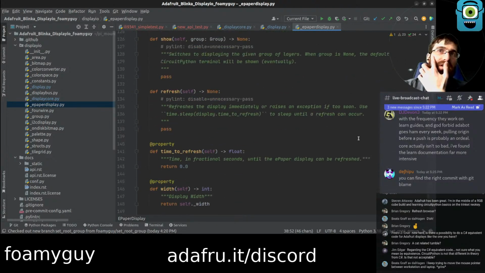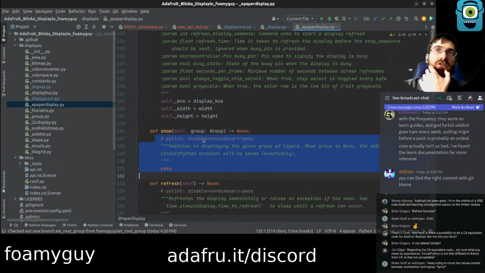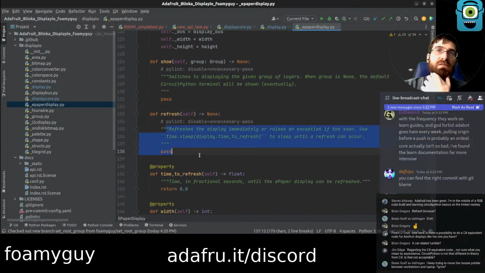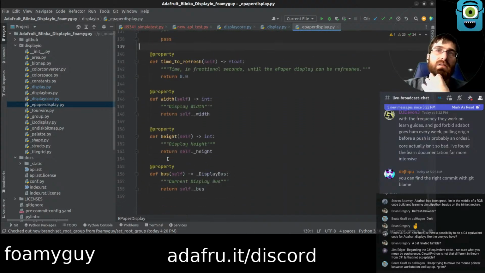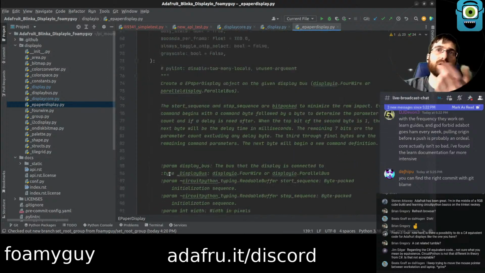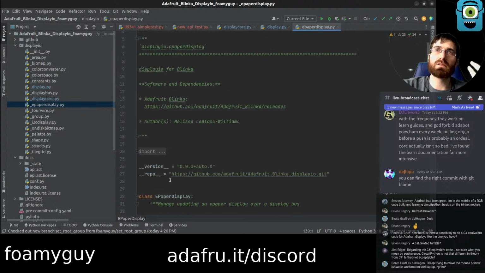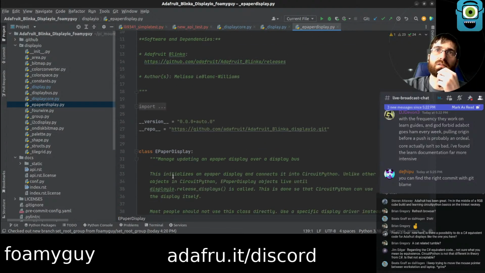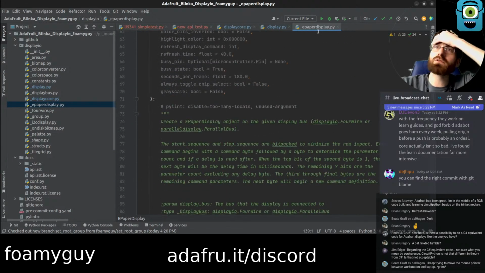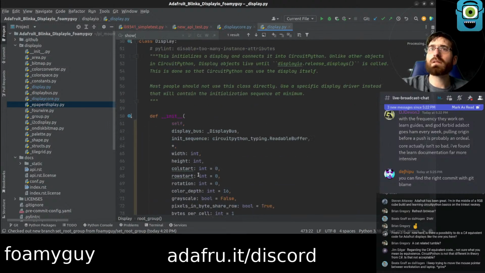I kind of get the sense it's not actually implemented yet, based on the fact that show is just pass here and refresh is just pass. And there's no initialization, like send or anything like that that's sending data to the display controller. I don't know.